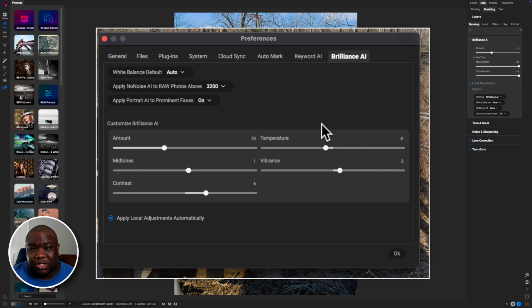And that's where I got to the settings that we're about to go over. So I just want to give some brief background to what that was, how that came to be, and all that good stuff. All right. So first thing is white balance by default. Again, I have mine set to auto.